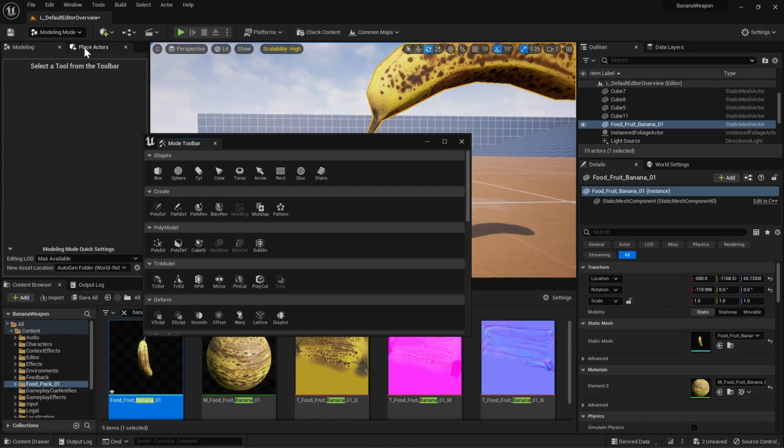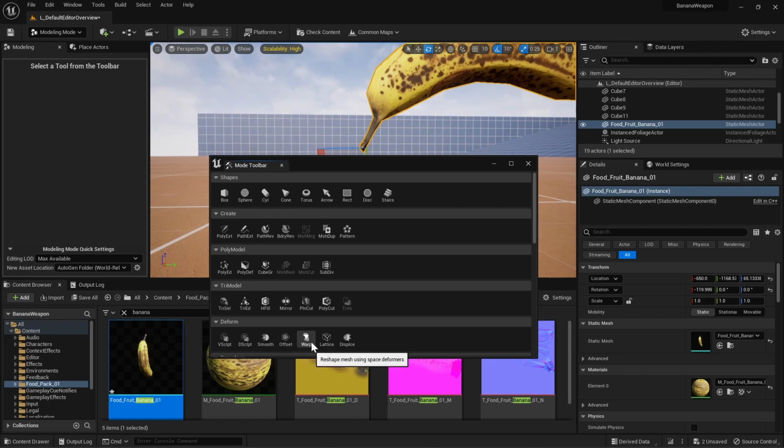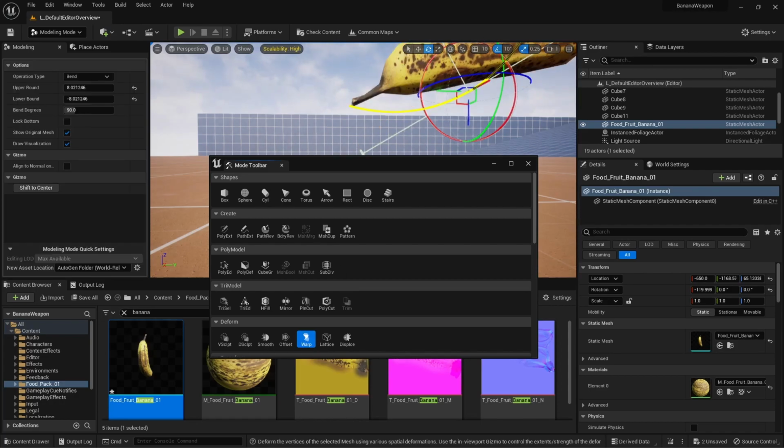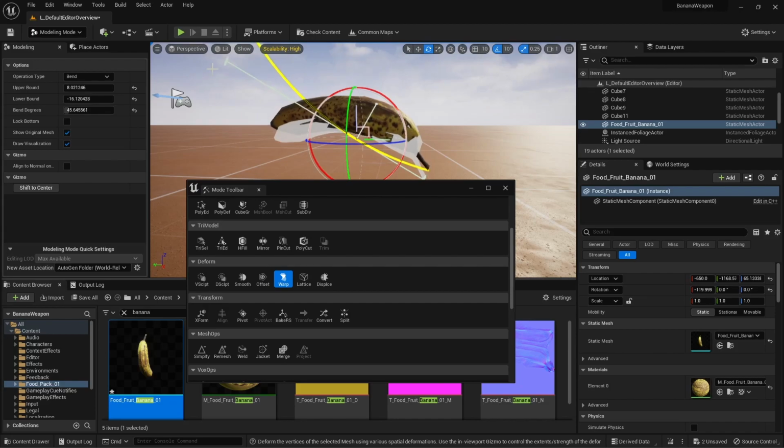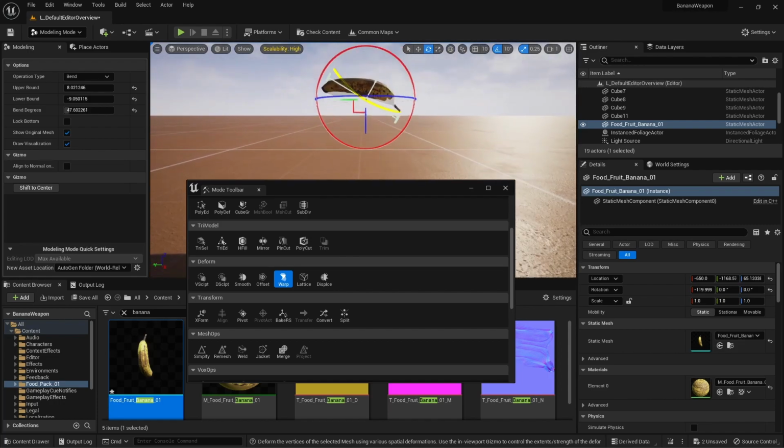Another modeling mode tool that I found that was very good for this particular case is the warp. So you can actually reshape the mesh using space deformers. If I pull this modifier, it makes it less deformed. If I pull this one, it kind of follows this yellow curve. Anything you need to deform this way, this tool is really good for it. So that looks pretty good.